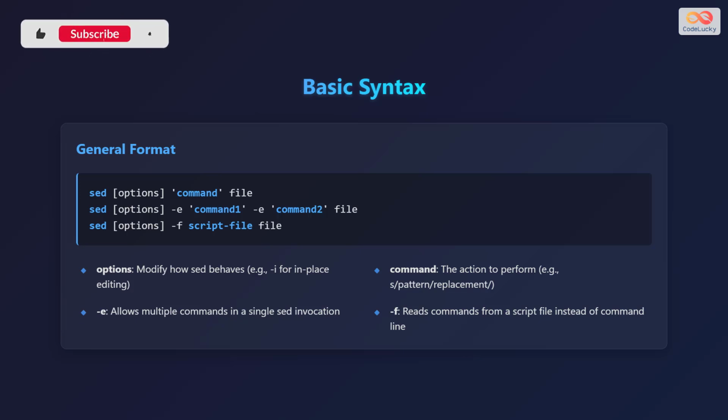Now let's explore the basic syntax of the SED command. The general format of the SED command is as follows: SED, followed by options, then the command within single quotes, and finally the file to be processed. Alternatively, you can use the -e option to specify multiple commands in a single SED invocation. For example, SED followed by options, -e then command 1 in single quotes, -e command 2 in single quotes, and the file. Lastly, you can also use the -f option to read commands from a script file instead of directly from the command line. The syntax for this is SED options -f then the script file and the target file.